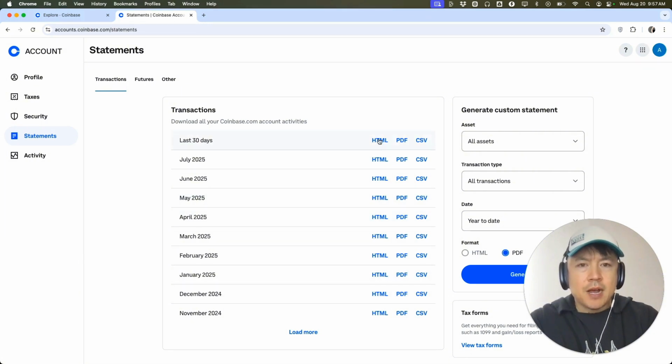Now you can see you have 3 options: HTML, PDF, CSV. CSV is what you want to click on. This is going to organize the data so that you can open it directly in Excel. So choose the month that you want the statement for and then just click on CSV.